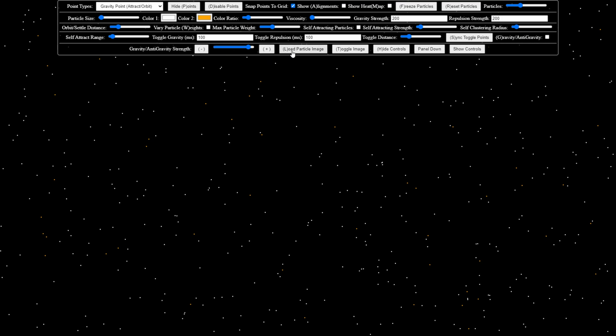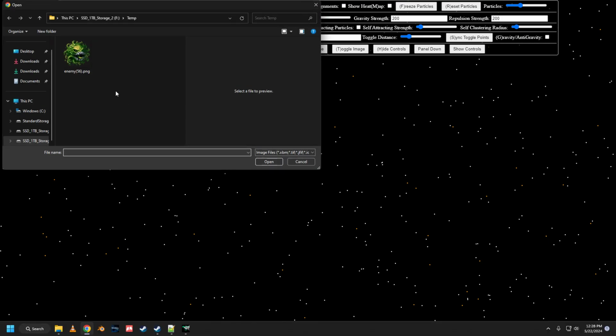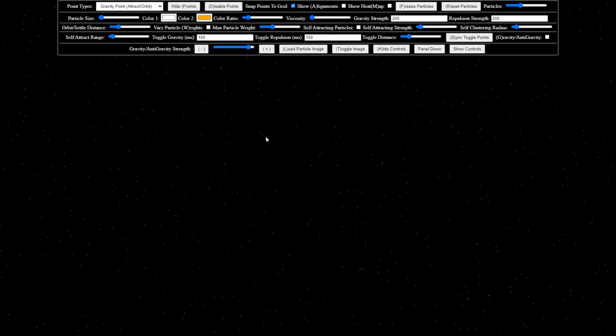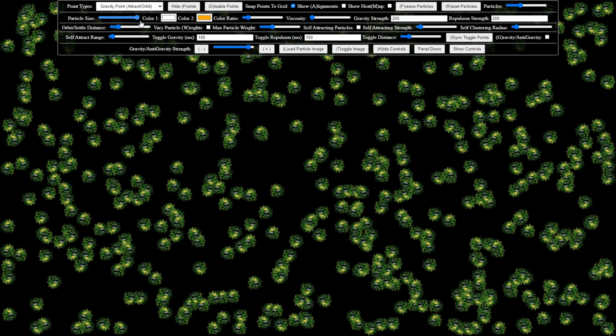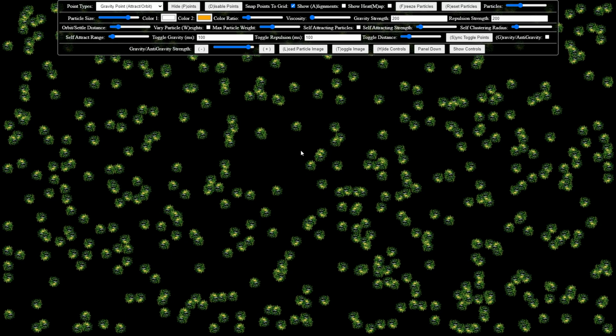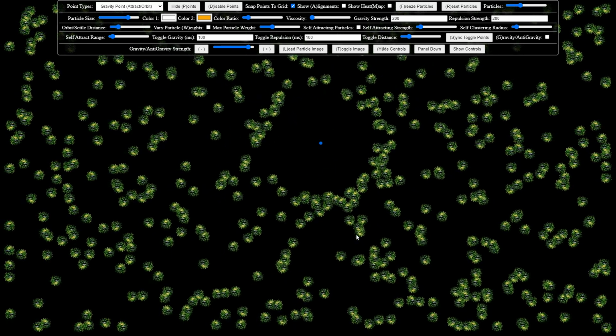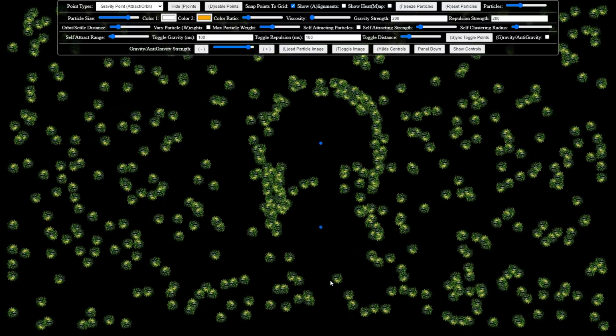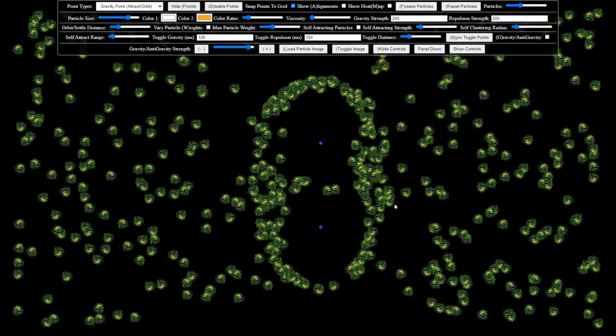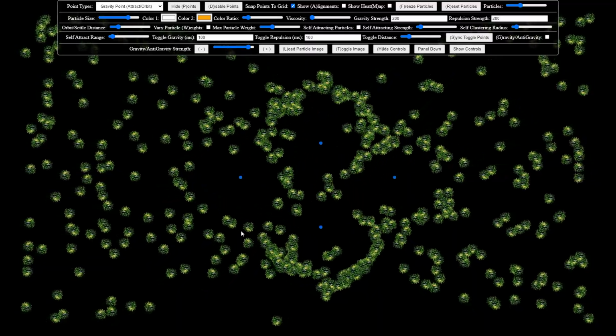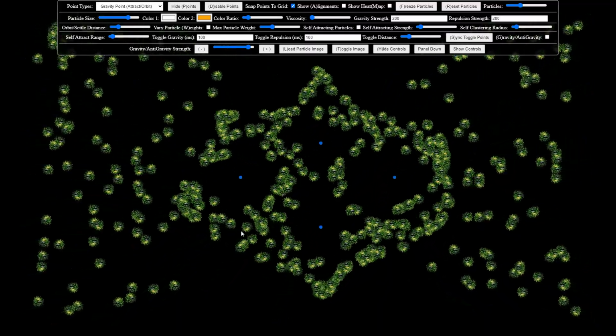Next we have load particle image. So if you want to load your own custom image, you can do that. And here's where particle size comes in handy. You can turn that up, get whatever size you want, add your point, and there you go. Got a cool little orbit of green goo creatures.